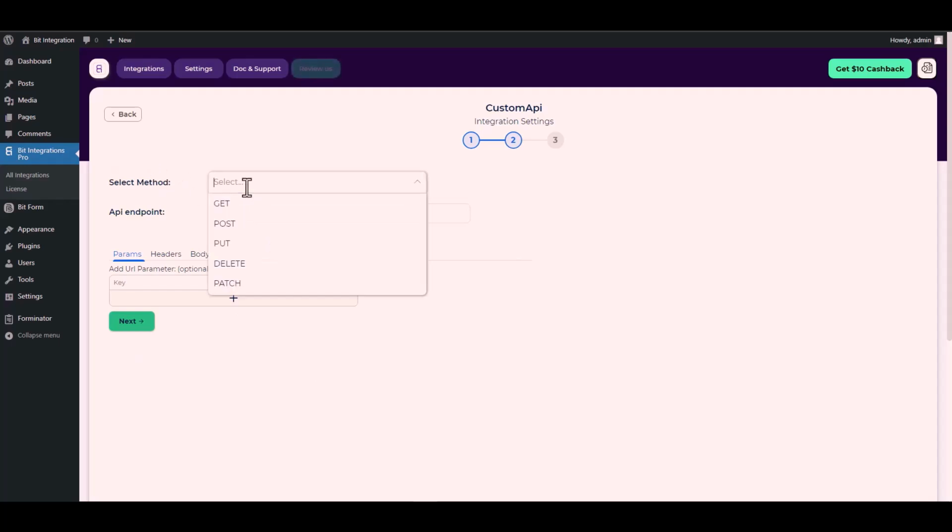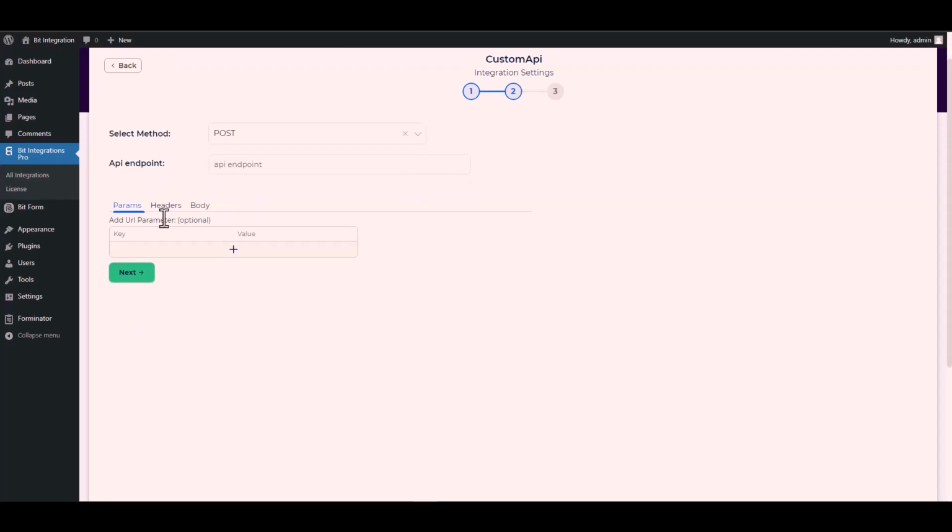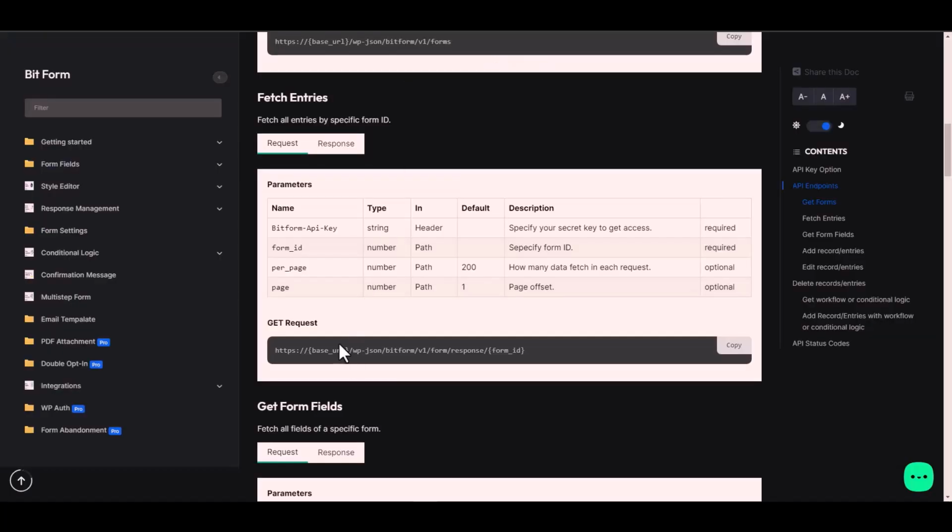Choose method post. Give here an API endpoint. For the API endpoint, again go to the bit form documentation. And under the get request, copy the URL and paste it on the integration site.